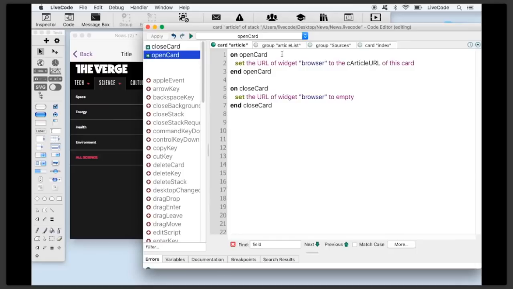If we left it set, we'd probably come back to the card, we'd briefly see the previous article, and then it would reload and show us the new one. But it's a slightly nicer effect if you're going from an empty browser to the article you want, rather than from the previous article back to this one.